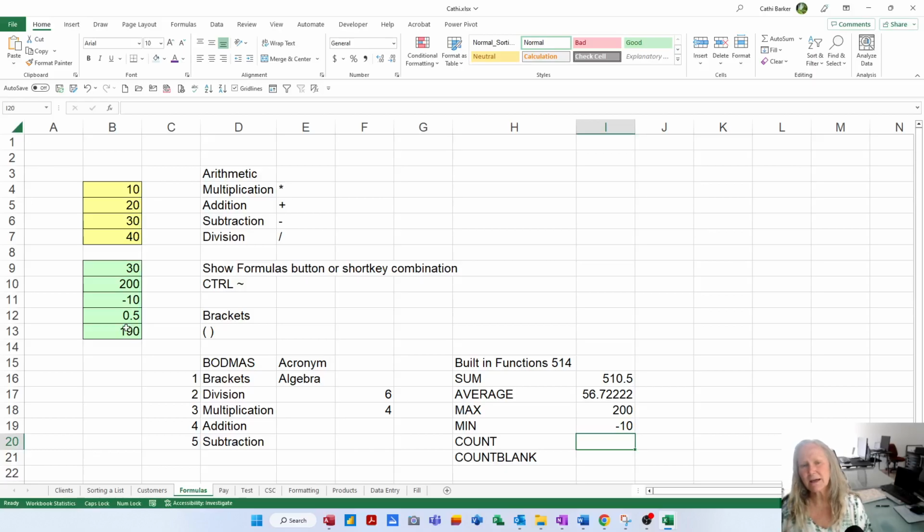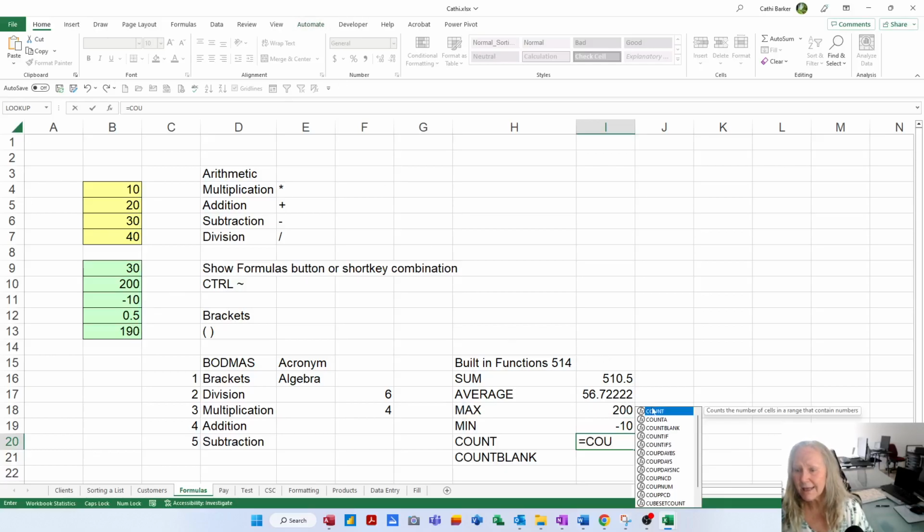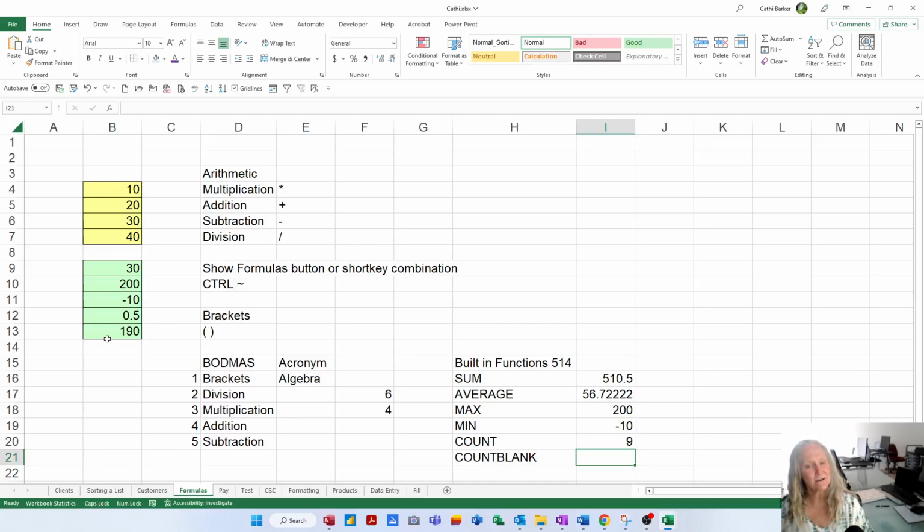And then I'm thinking, in those cells, how many numbers are there? So I don't have to keep counting them visually. Count equals COU. Count counts the number of cells in a range that contain numbers. That's exactly what I want. So I double click count, I swing over these cells, and it's going to give me the count of B4 to B13. So I press enter. So in these 10 cells, there are 9 numbers.